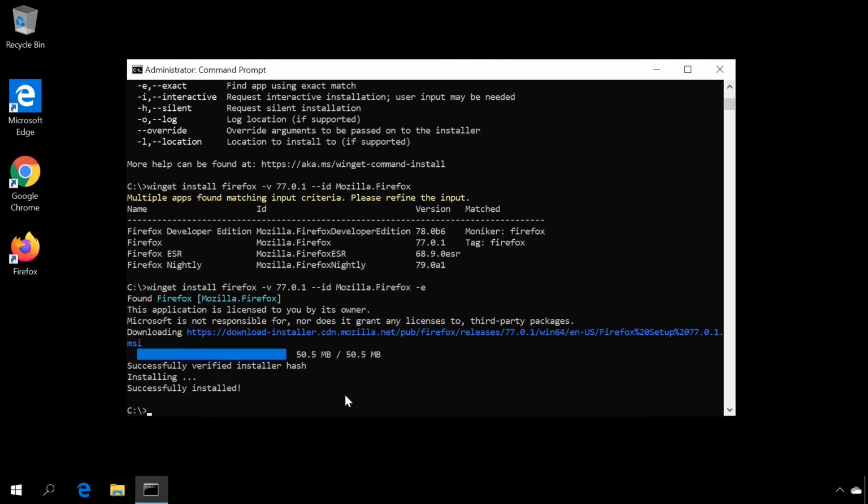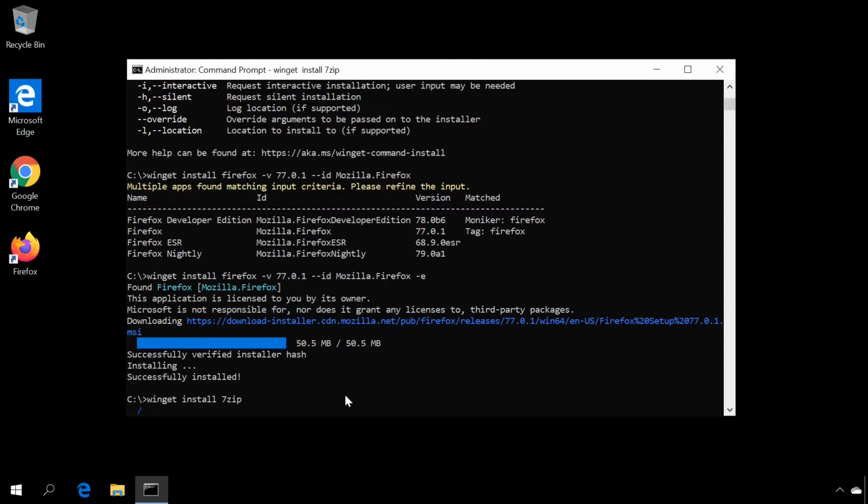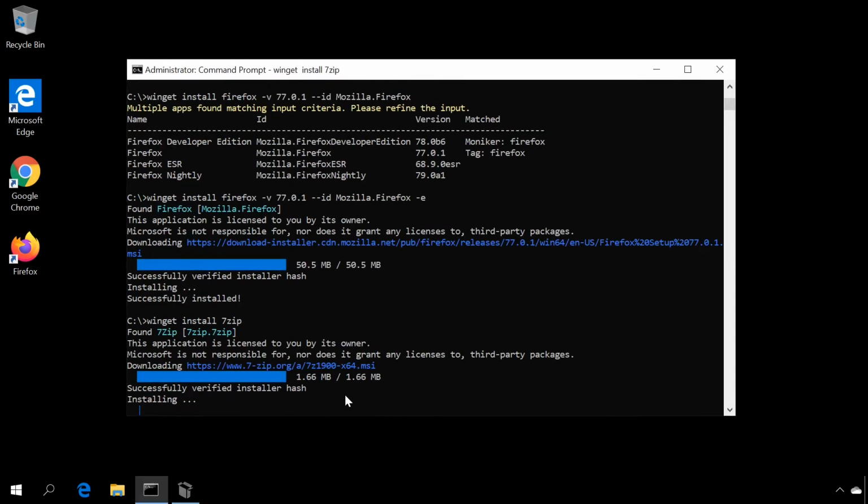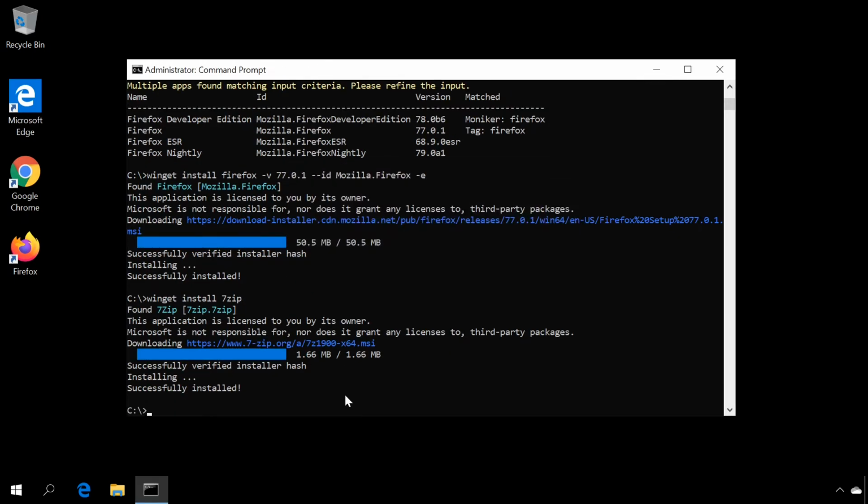If you'd like to install an application with a single version available, of course you wouldn't need to input all these commands. You just type winget install, for example 7-zip, and it would just install the application directly.